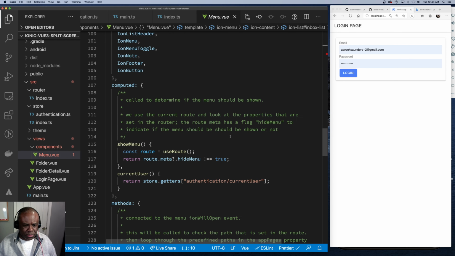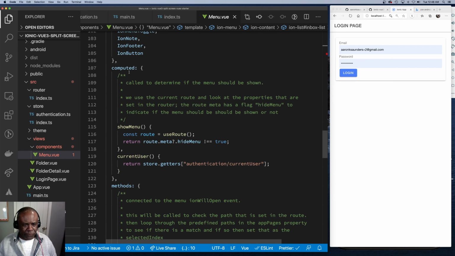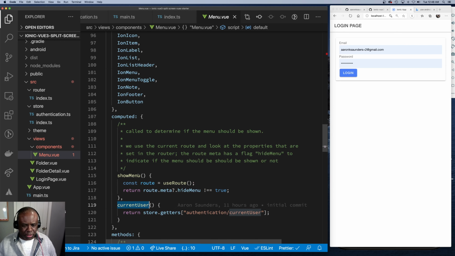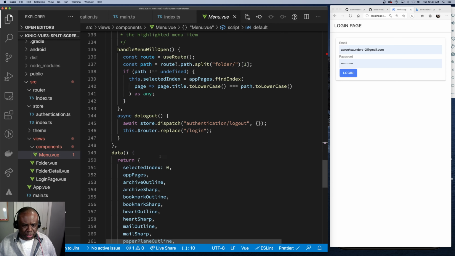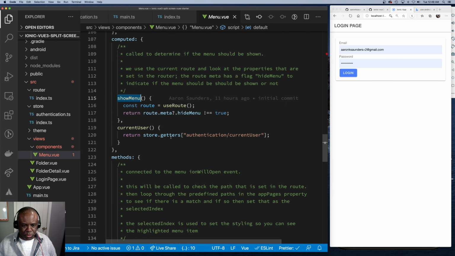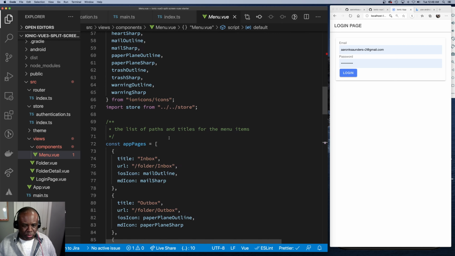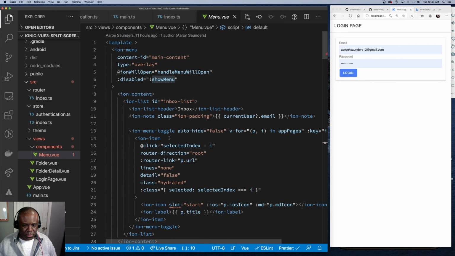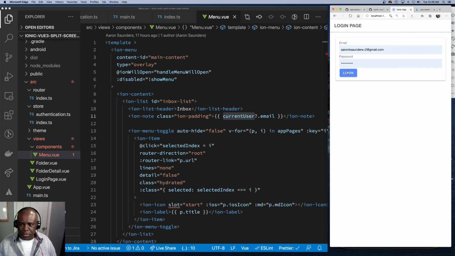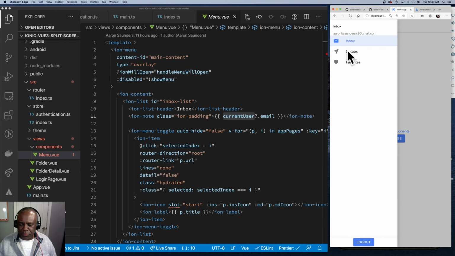How am I doing that? I have another computed property, which uses my getter, which gets the user. So now I have the current user. And as you know, I can use these computed properties the same way I can use data. I can use this computed property in my template. And so what I'm doing up here in my template is using a current user property and rendering the email address. So let me log in so you can see that. There's the email address being rendered up there.